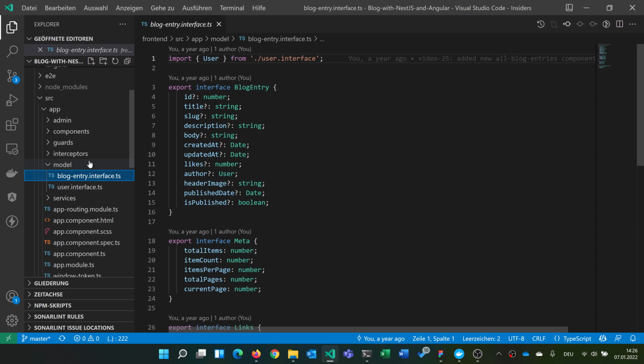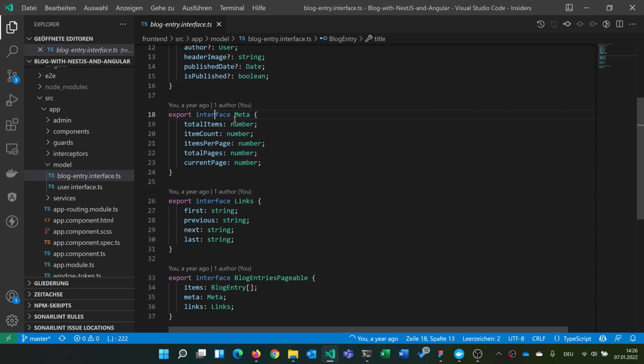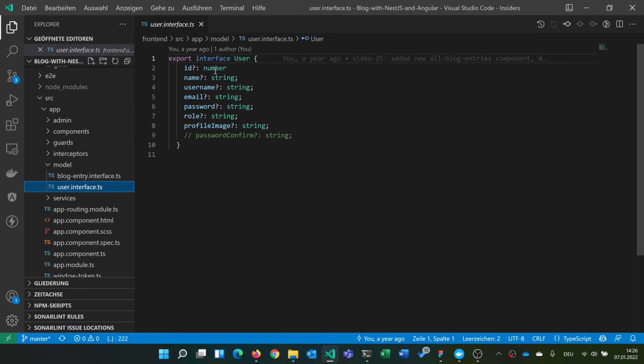Then in our model folder we have an interface for our block entry, so with ID, title, slug, description, and so on. All the properties. The same goes for the metadata. For example, these are for the pageable stuff, so total items, item count, items per page, and so on, that we get from our backend when we want to paginate some stuff. So you can see it here. This is the block entry, so the articles pageable interface that consists of these here.